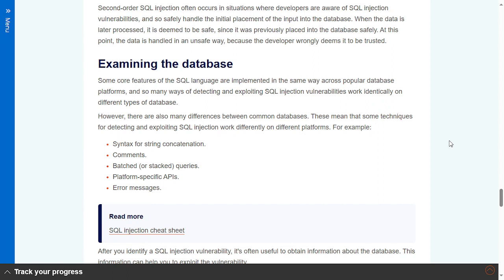Second-order SQL injection often occurs in situations where developers are aware of SQL injection vulnerabilities, and so safely handle the initial placement of the input into the database. When the data is later processed, it is deemed to be safe since it was previously placed into the database safely. At this point, the data is handled in an unsafe way because the developer wrongly deems it to be trusted.